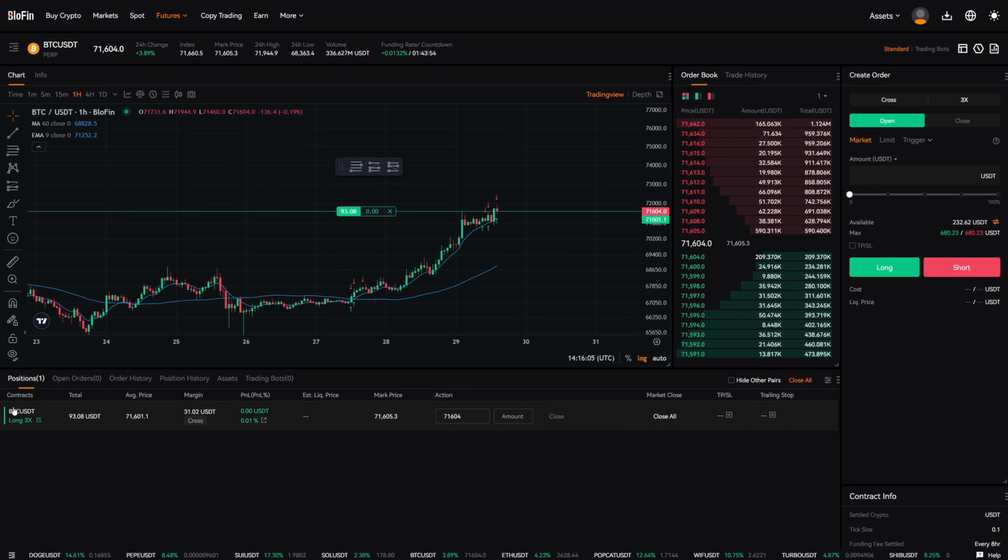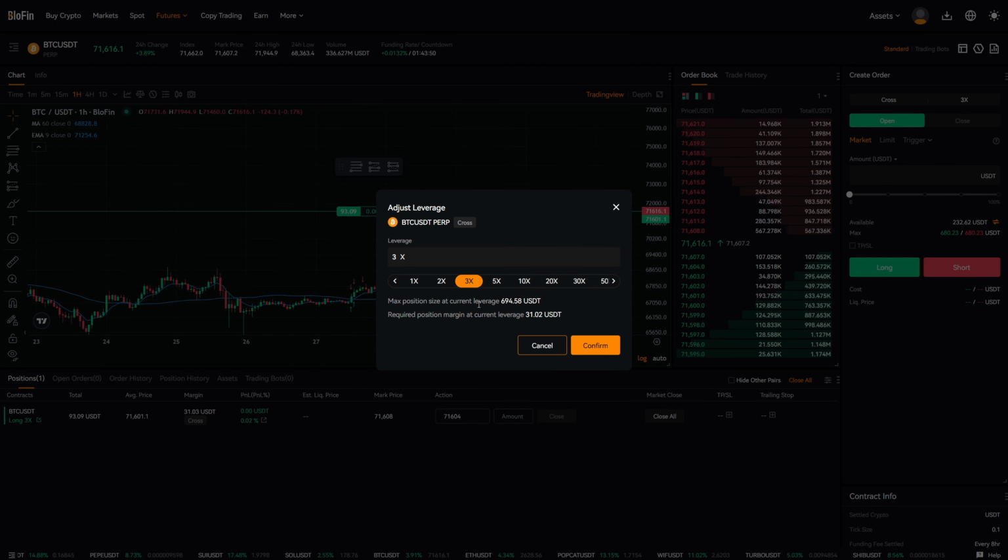First of all, you can see which asset you are trading and also your leverage. You can click on this. You can also change the leverage, which is a great feature. Not every crypto exchange allows you to change the leverage after opening the trade. But if you want to change it, you can do that here in this tab.